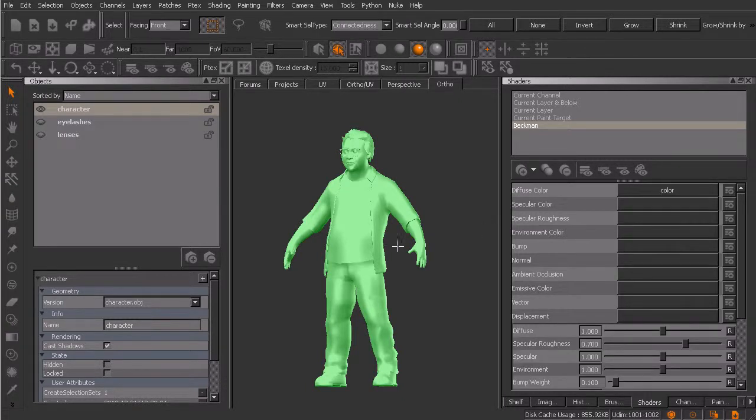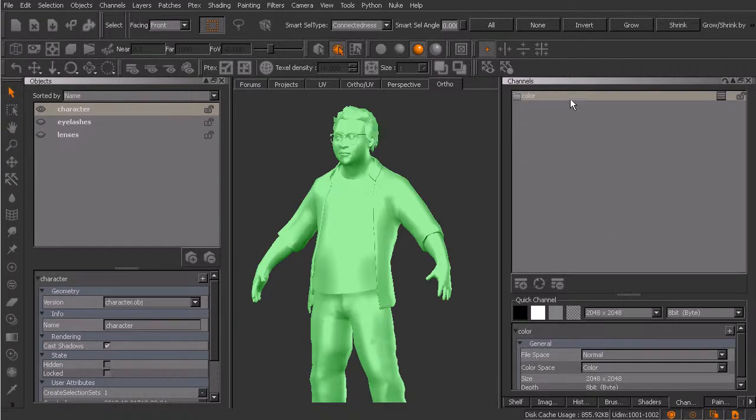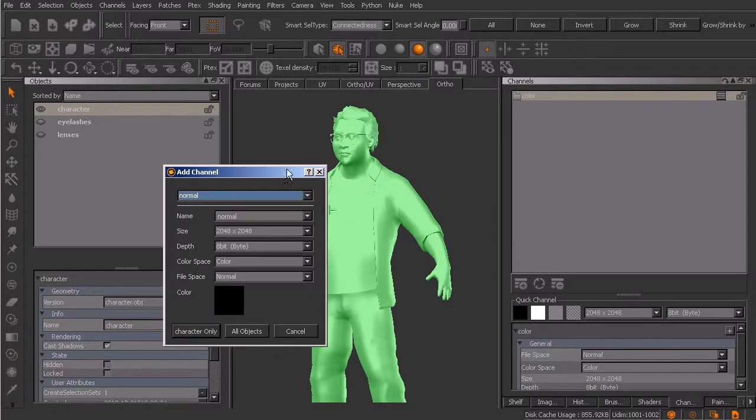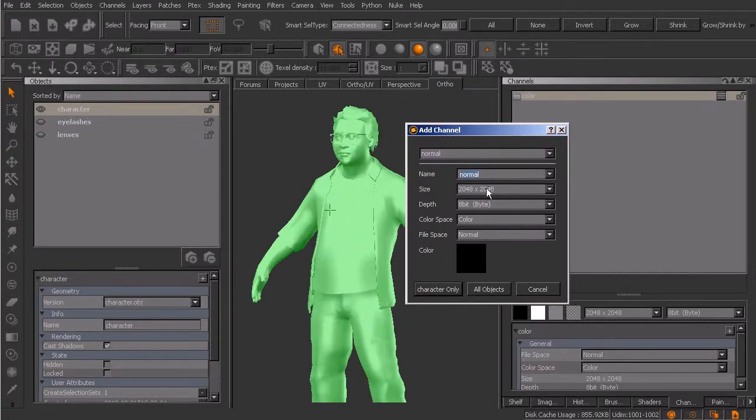Now, we haven't created a channel yet for our normal map, and we will be using a normal map for this character. So let's come over to our channels palette at this point. And there you can see our one and only channel, which is our color channel. To create a new channel, we'll just tap this button here. Simply type in whatever name. I prefer to name it based on the type of map that we're putting on that channel. In this case, we'll call it normal map.